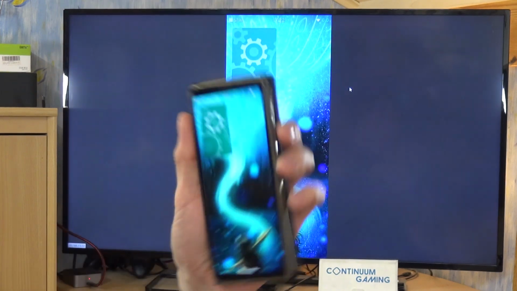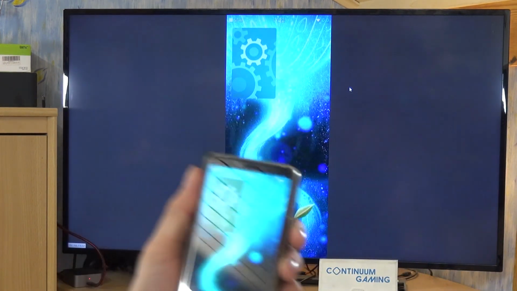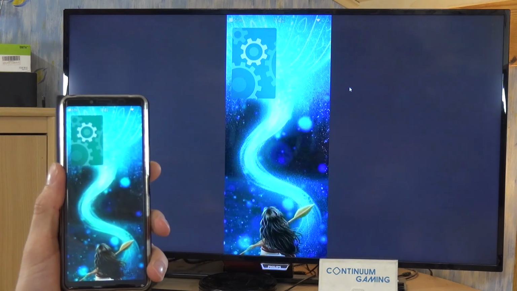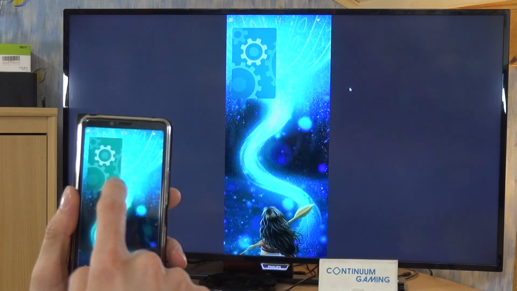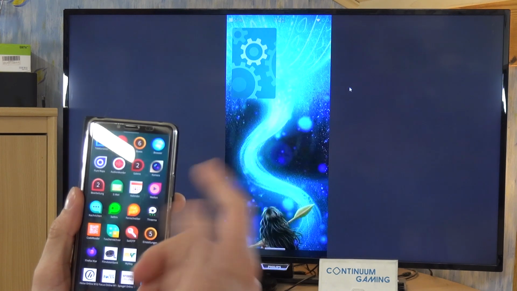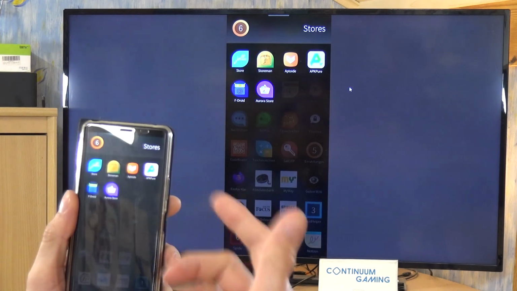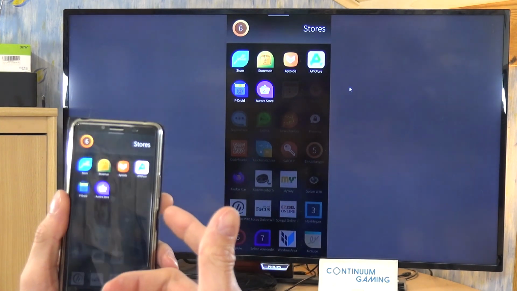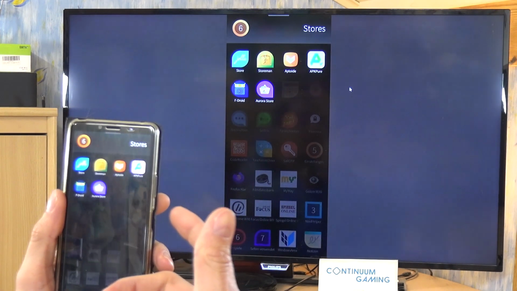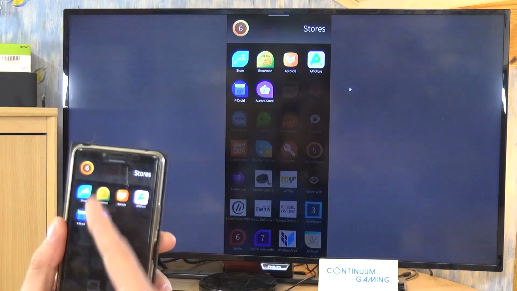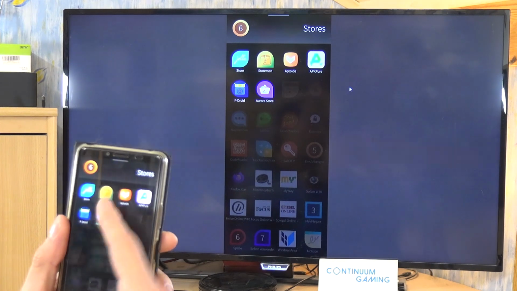Okay, so I'm going to turn around and show you my screen here on the smartphone, and of course the bigger one in the background there. All I'm going to do now is go to stores in this case. This is just a folder for SailfishOS, so you could rename that to anything, or it's not even there at the start. And what I'm going to go to is Aurora Store in this case.